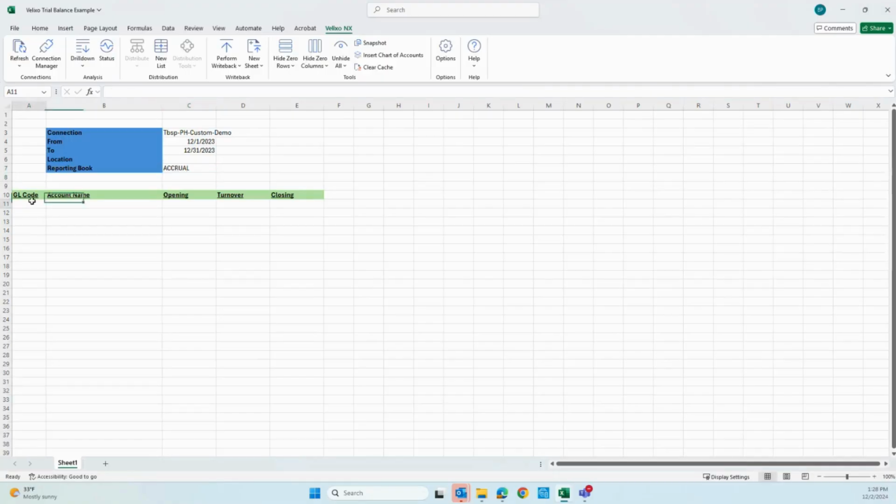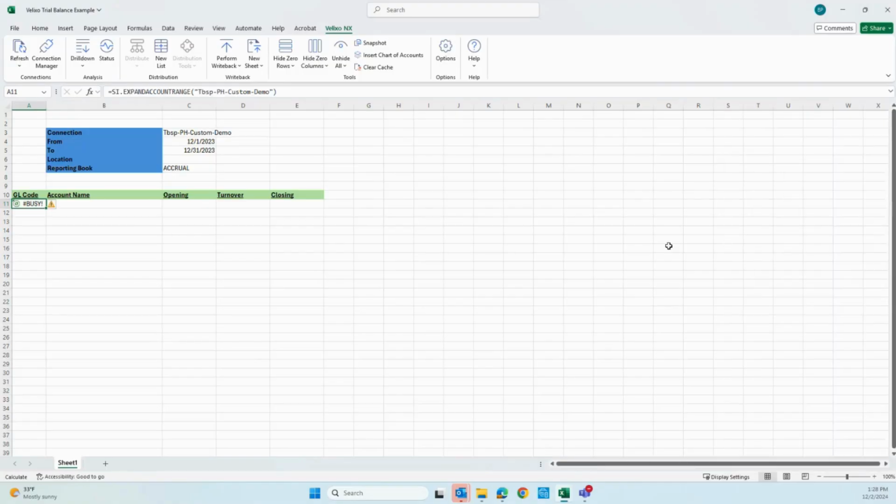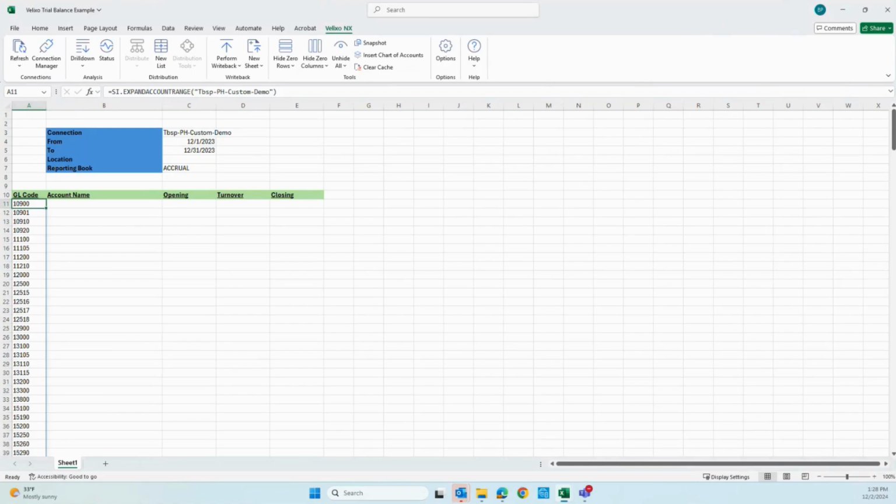So now if I want to get my full list of chart of accounts, one thing I can do to start that, instead of just doing a Velixo function, is I can hit my insert chart of accounts. And it does bring me my connection info, because I could have multiple connections here, to confirm which connection I want to pull my data from. So I'm going to validate that that's the connection I want to pull my data from. And now here's all of my GL accounts.